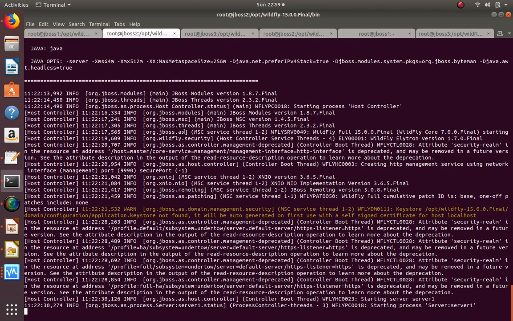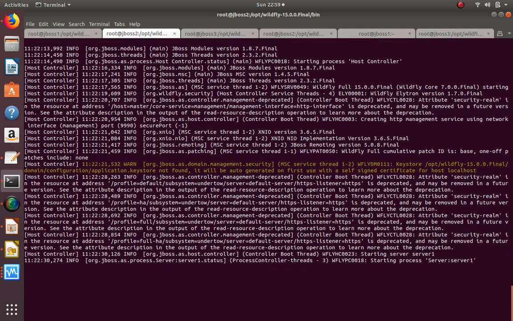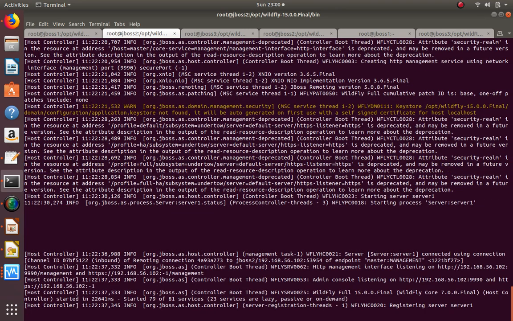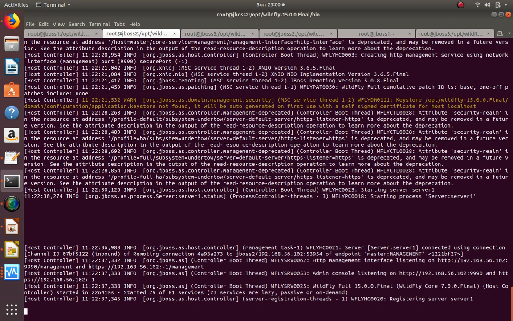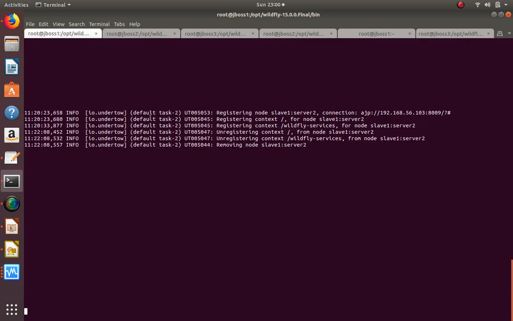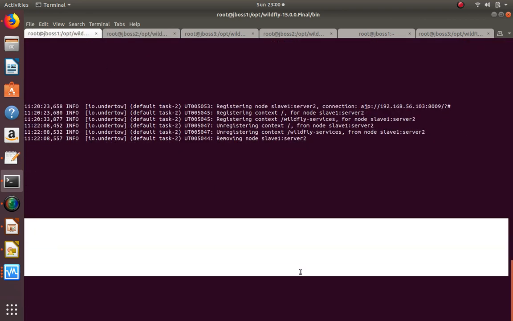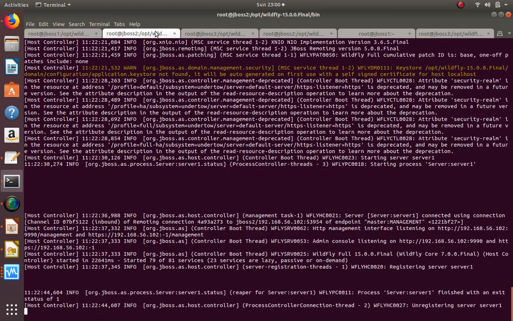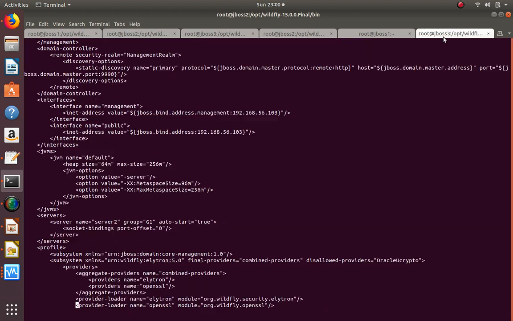Now starting the server 1. I think registering server 2. Yeah, at this moment I think there is no error. That's the interface problem. Restart. Here we are going to see some stuff that we started. Unregistering server 1. Wow, still we have a problem on this. Okay, passive on demand. It's okay, let me go and check again. So the servers are not getting registered in this.